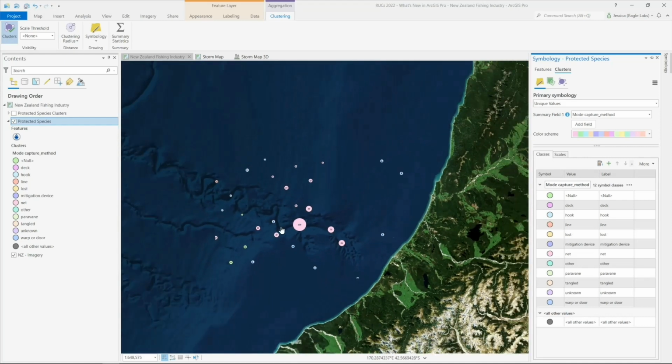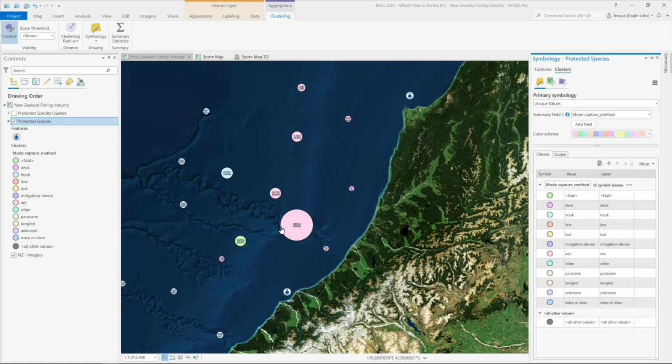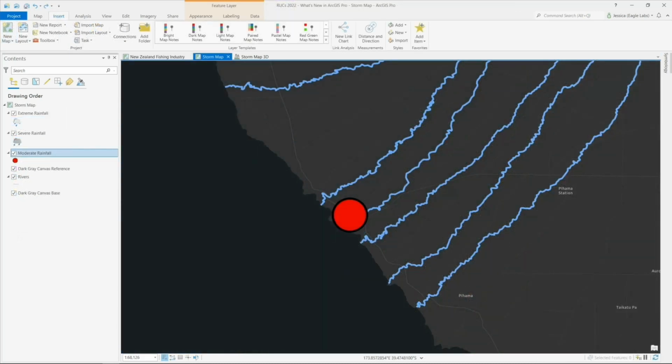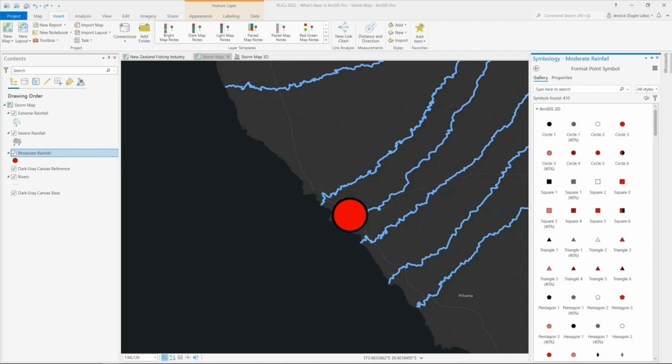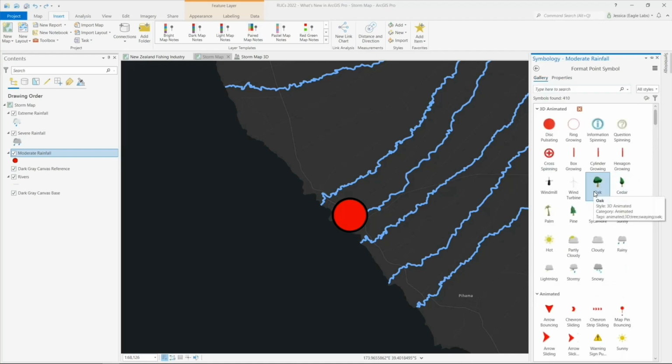In addition to feature clustering, ArcGIS Pro has expanded its gallery of pre-configured symbols to include animations. The styles can be easily added from the system styled list and include both 2D and 3D symbols. In this example, I have historic weather data from NIWA depicting locations of rainfall events in Taranaki from 1883 to 2010. By clicking on the layer, opening the Symbology panel, selecting the symbol, and browsing the gallery, I can now see various animated symbols available.